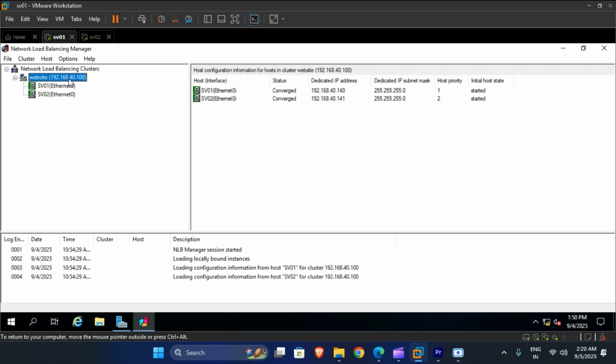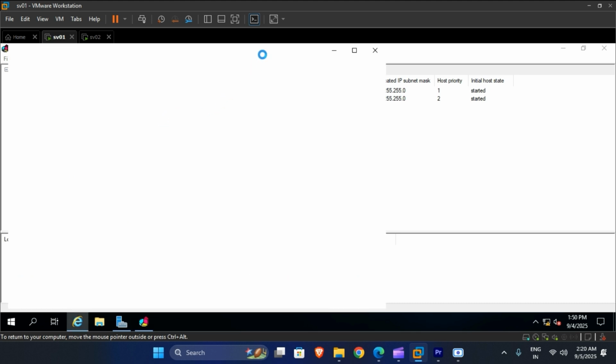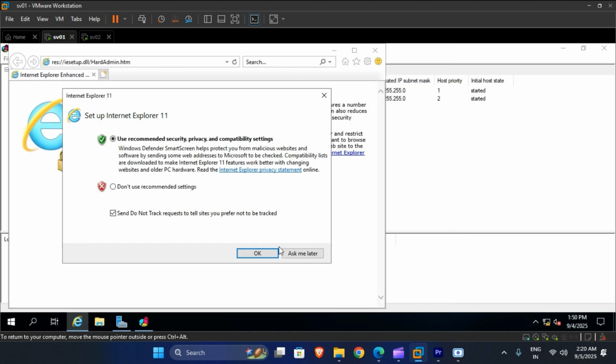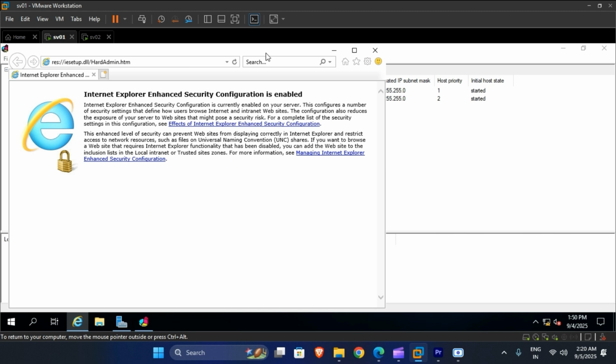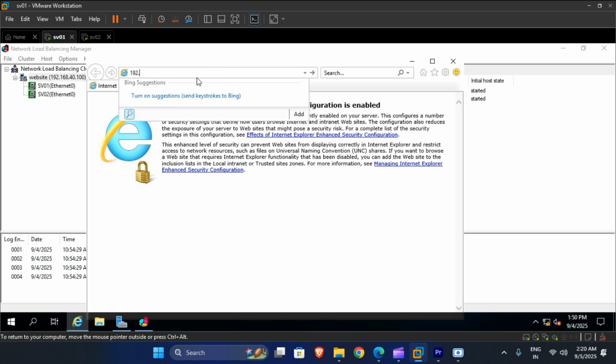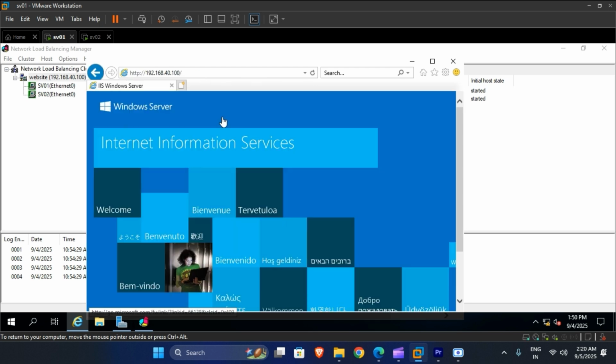So this is the IP address of the server. Let's go to Internet Explorer. You need to use the same IP address. I will type the IP address of the cluster. Look at here. This is my IP address, 192.168.40.100. Look, it is working. So our website is deployed.